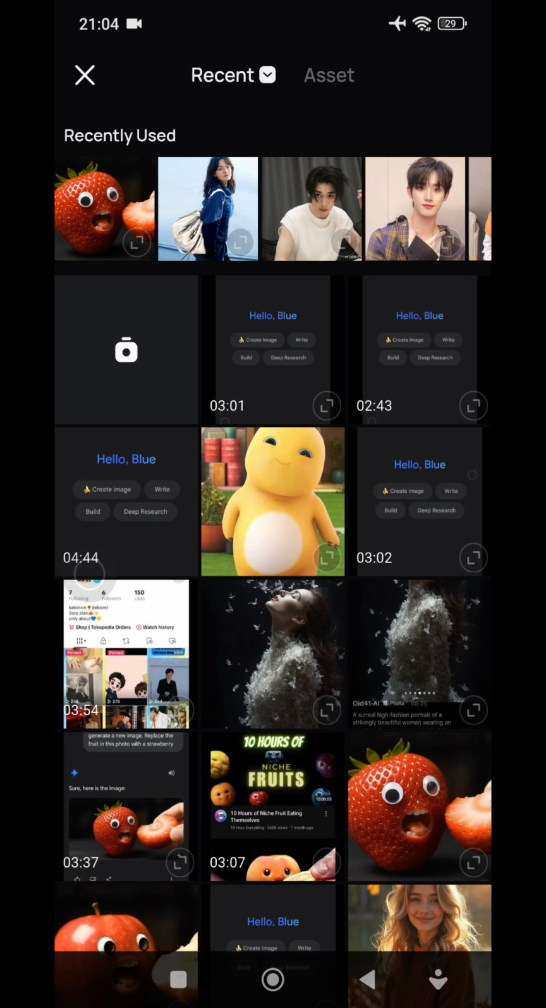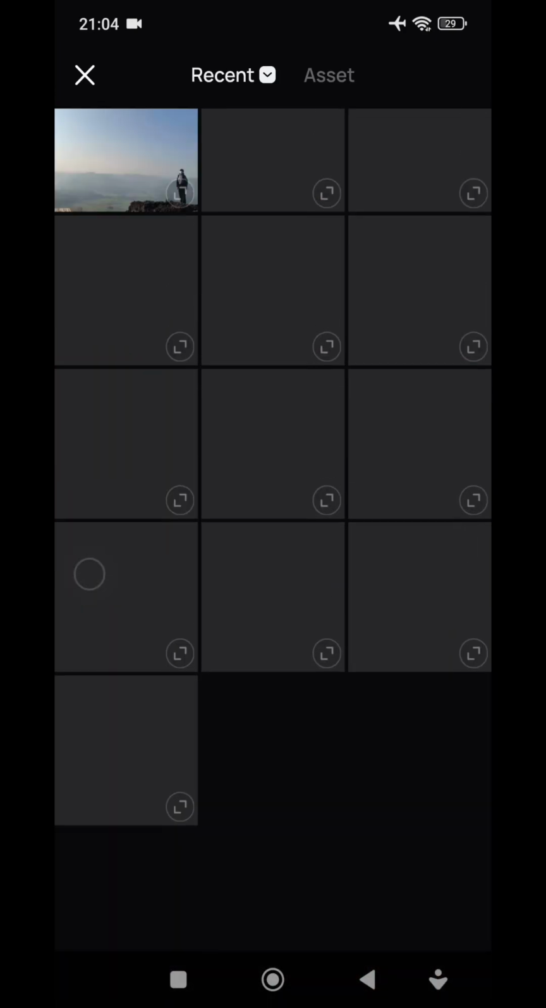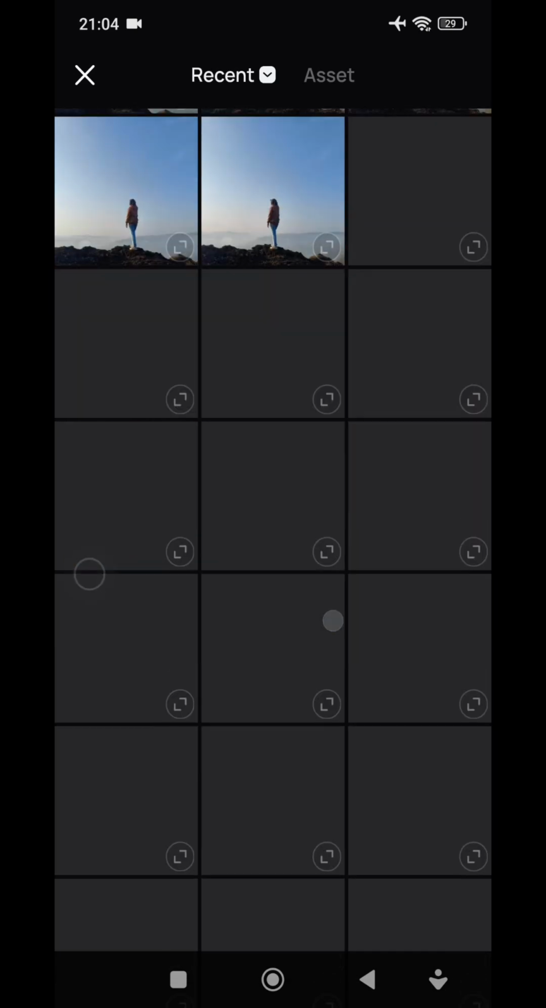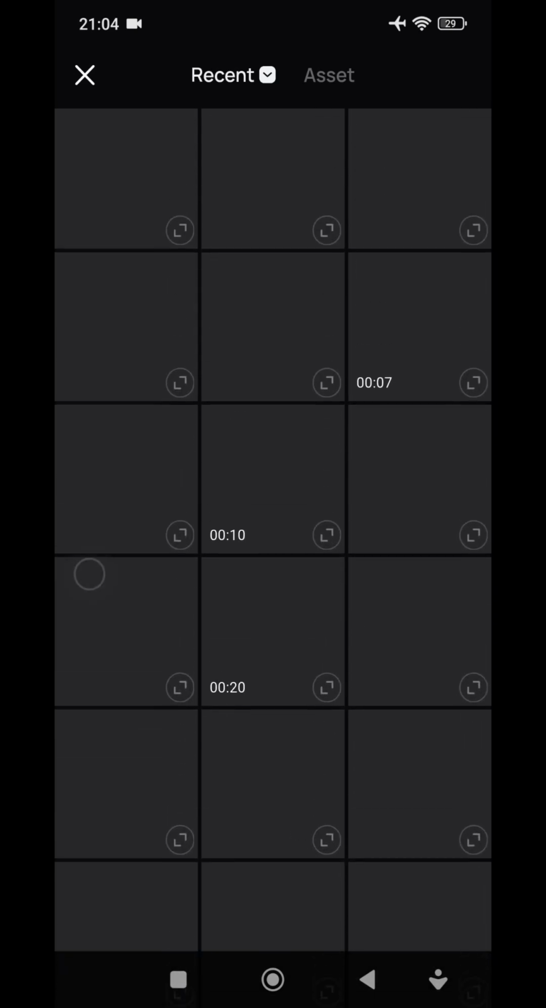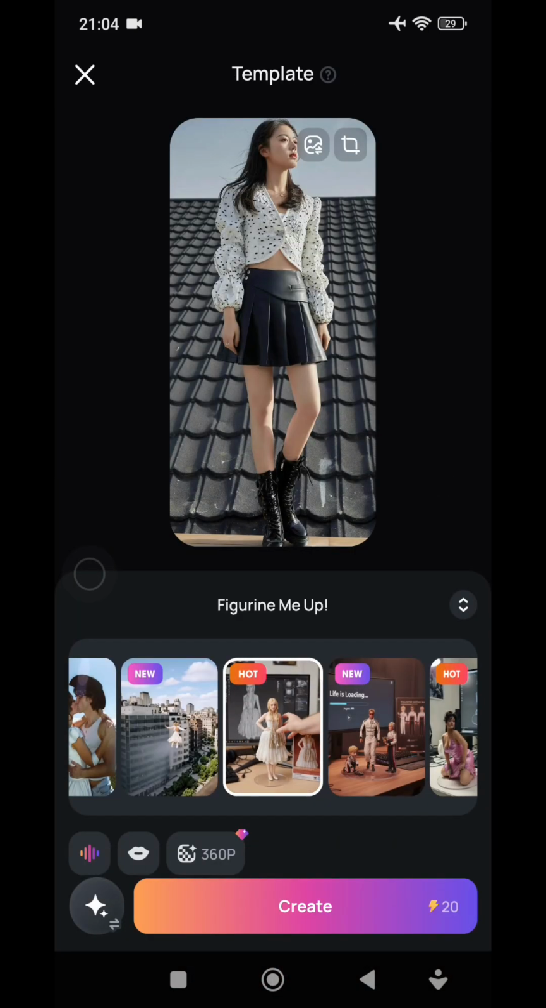Like this, and then just tap on use template and then just upload the photo that you want to transform. Choose a clear photo with your face visible for the best result. For example like this. And when you're done, select the photo, just tap on create.